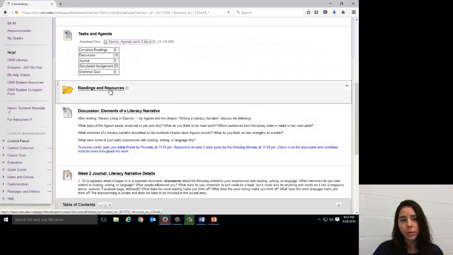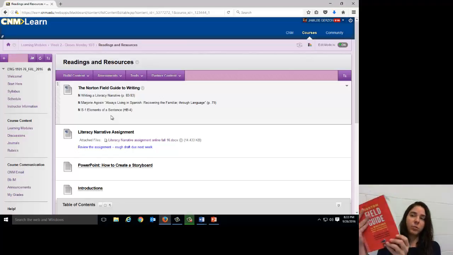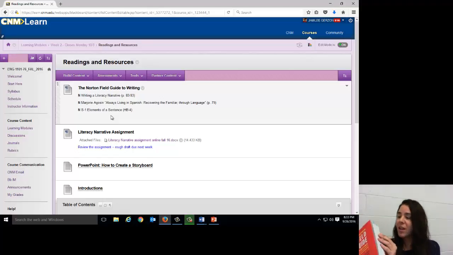We have your readings and resources. So there's some reading from our textbook. There's a chapter on writing a literacy narrative. There's that Agosin essay. And then there's a section on elements of a sentence, which is in the handbook section of our book. Just so you know, here's our textbook. It's broken apart into color-coded sections. In the very back is the yellow section, which is the handbook section of the textbook. So when you're looking for HB4, that's where it's going to be.